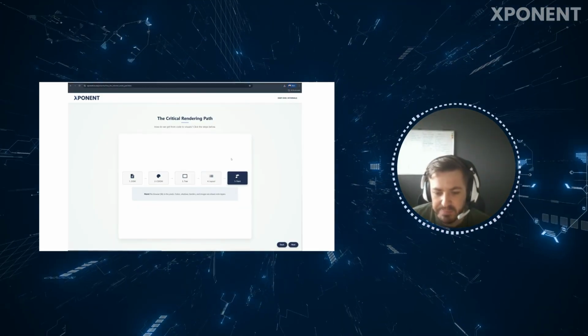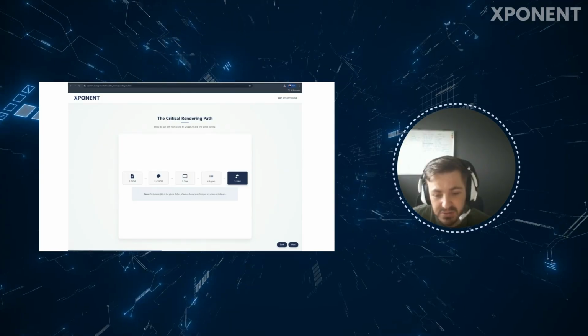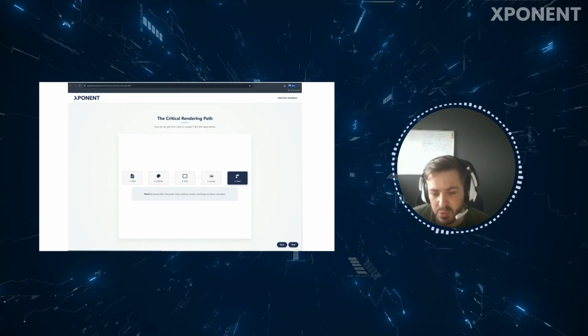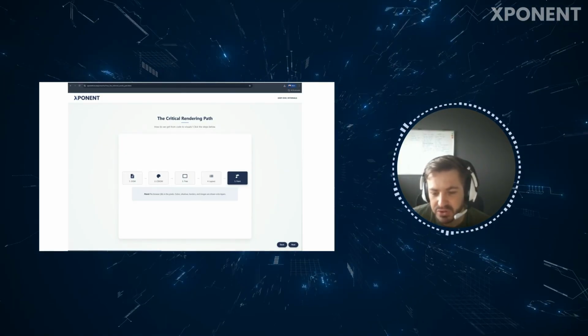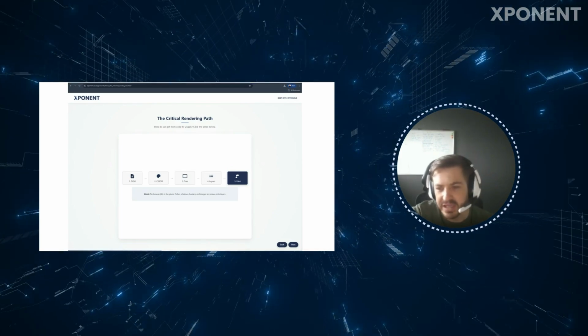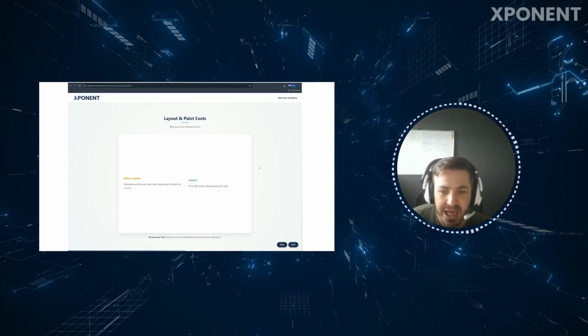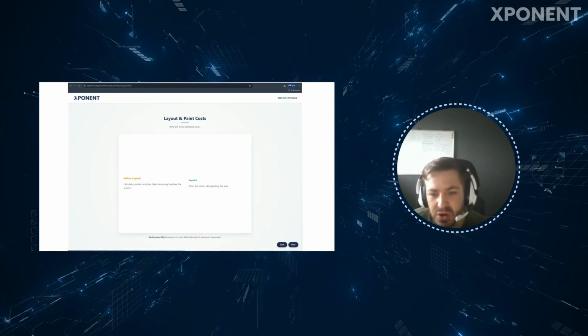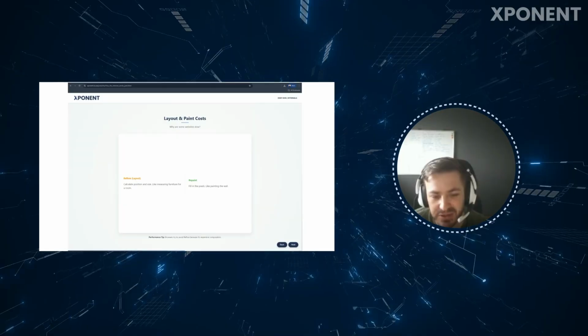And then the paint. The browser fills in the pixels: colors, shadows, borders and images are drawn onto layers. And then it layers them over each other, and then you will see it on your screen. Layout and paint costs. Why are some websites slow?